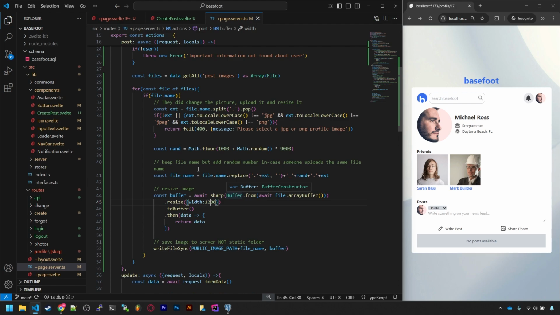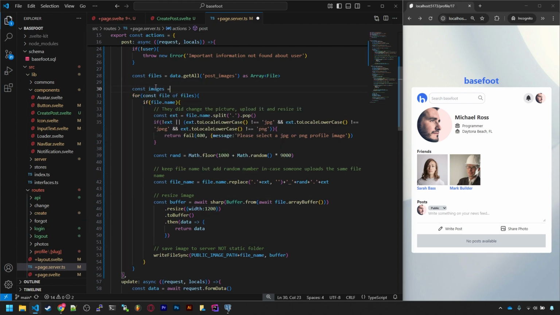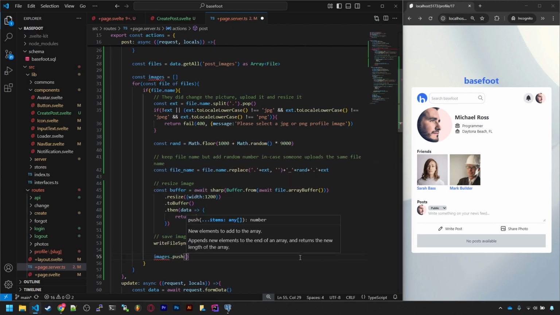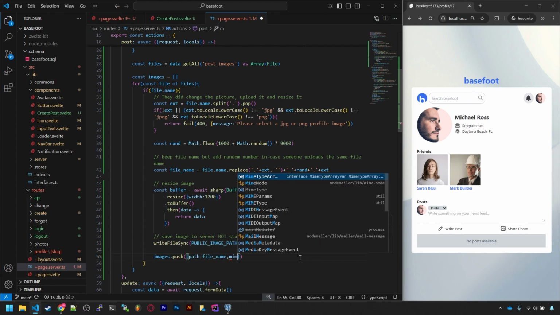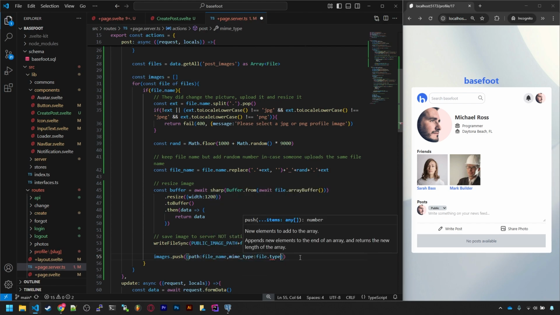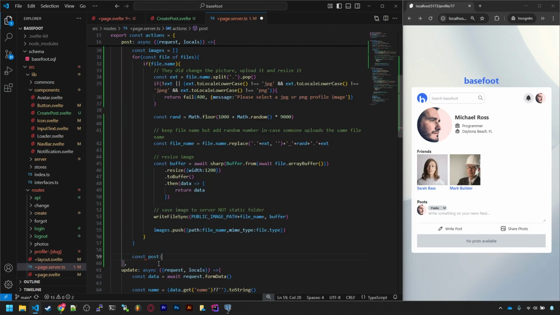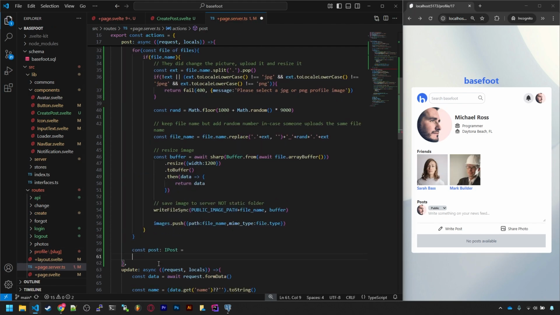Now before we can save them to the database, the post record needs to exist first. So let's save the file names we've saved to a new array so we can use them later. The array will need to contain the path and the mime type, and the type is available in the file object under type. Now below our file loop, let's create the post. So we need a post object filled in.